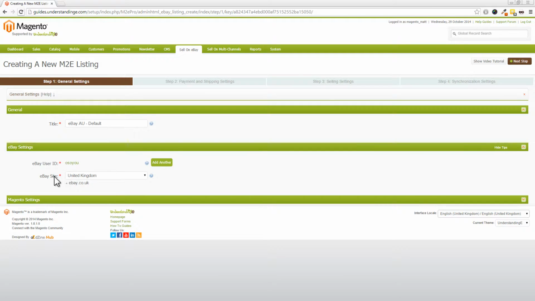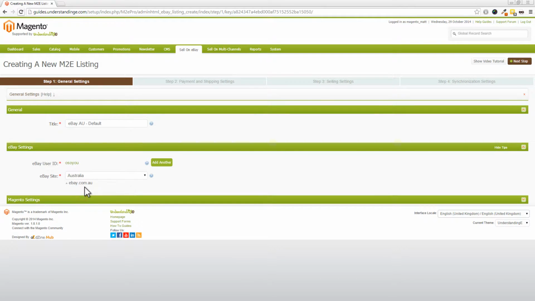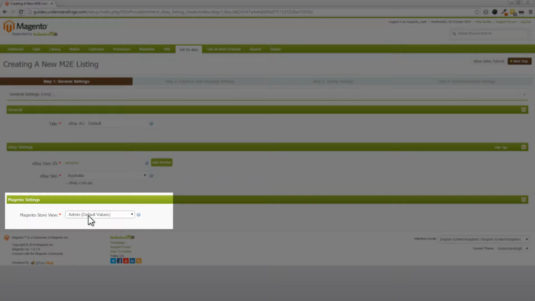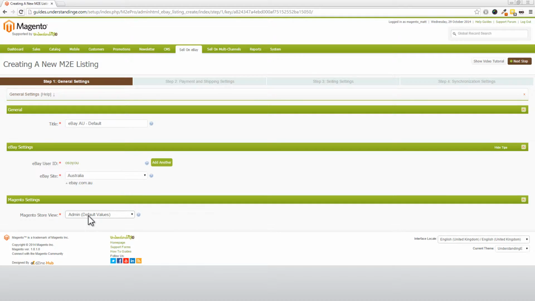And crucially, where it says eBay site, this is where we're going to drop this down and we're going to go and choose Australia, not Germany, for this one. And then down at the bottom, Dave, this is the crucial step. We created those store views. This is how we tell Magento and M2EPro to now assign these orders to the new store view. So where it says Magento store view, drop this down and then choose eBay AU.